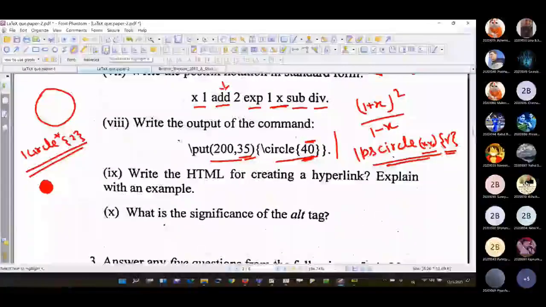Where is the color? Sir, in place of the output can we write another command like ps circle? No, no, no. For the output, you have to write in a sentence that it will create a circle of diameter 40 at this point. That's all. Okay, sir.